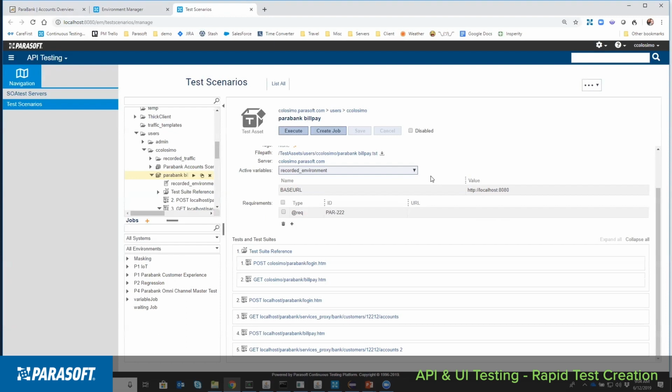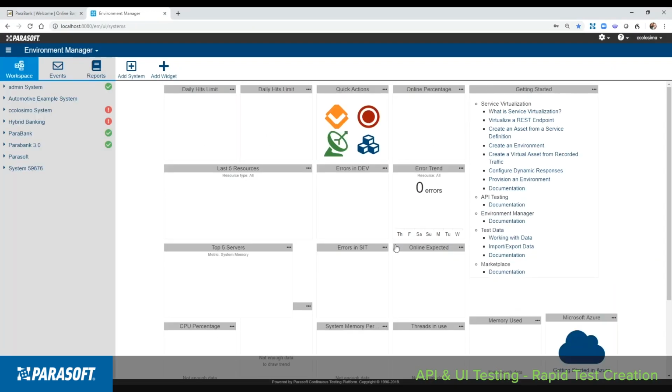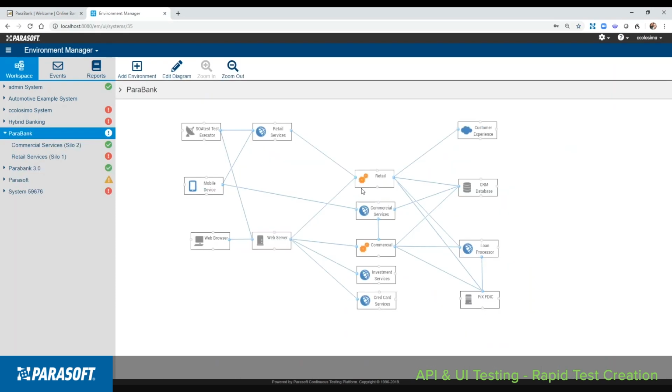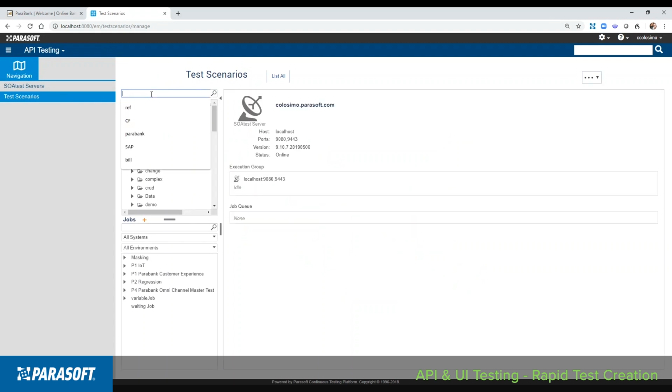I'm going to go to the Parasoft ecosystem in the same browser-based interface used by the non-technical folks. In order to build a test case for the environment, I need the test case in the first place. Essentially, what's happening is that the test case I recorded has been delivered to me here in my dashboard. I'm going to go ahead and find it right away.